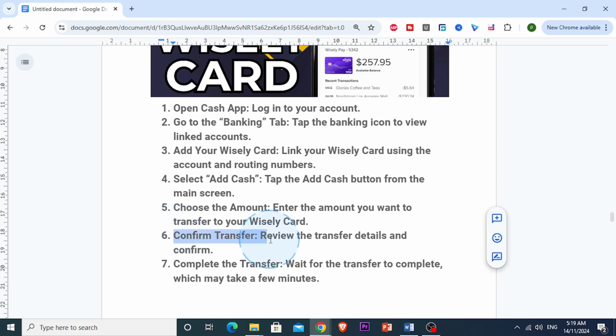You may be asked to enter your Cash App PIN or use your fingerprint for security. And basically, once confirmed, your funds will be transferred from your Cash App balance to your Wisely card. The transfer typically takes a few minutes, but could take longer depending on your bank's processing time.